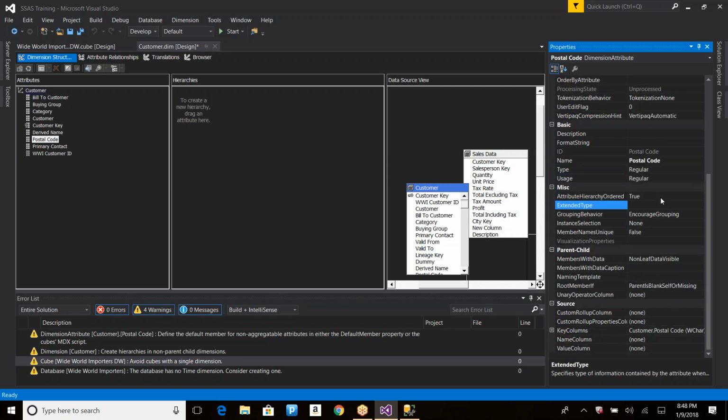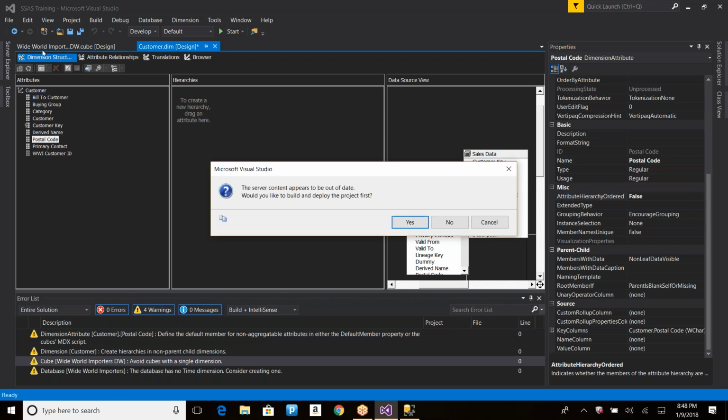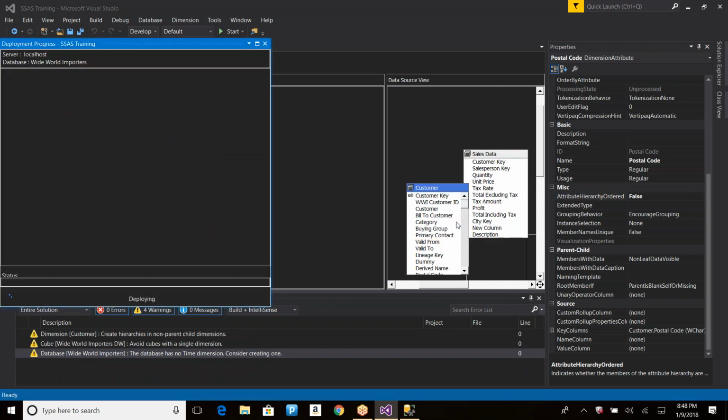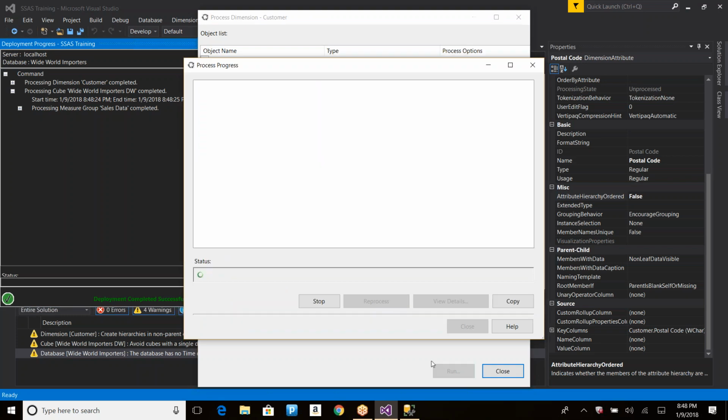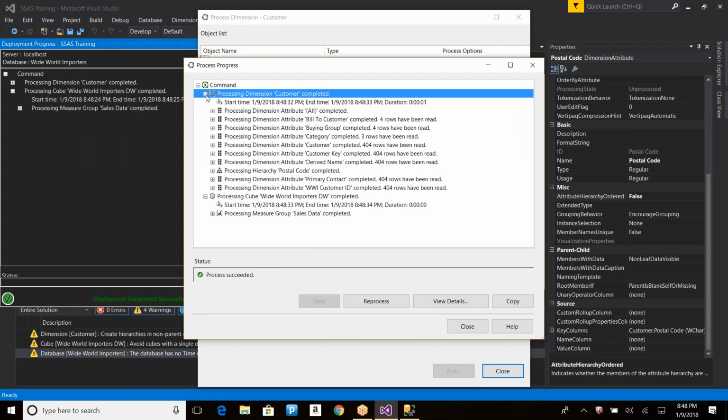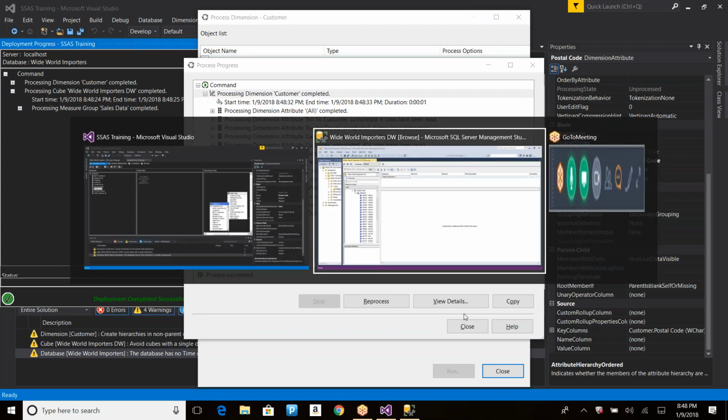Okay, this is an important property. Attribute hierarchy enabled. This is set to true for every attribute by default. Now, if you set it to false, you can find out what the difference is. Okay. Now, I set this to false. And I'm processing the dimension. Run. And I'm going to the cube browser.